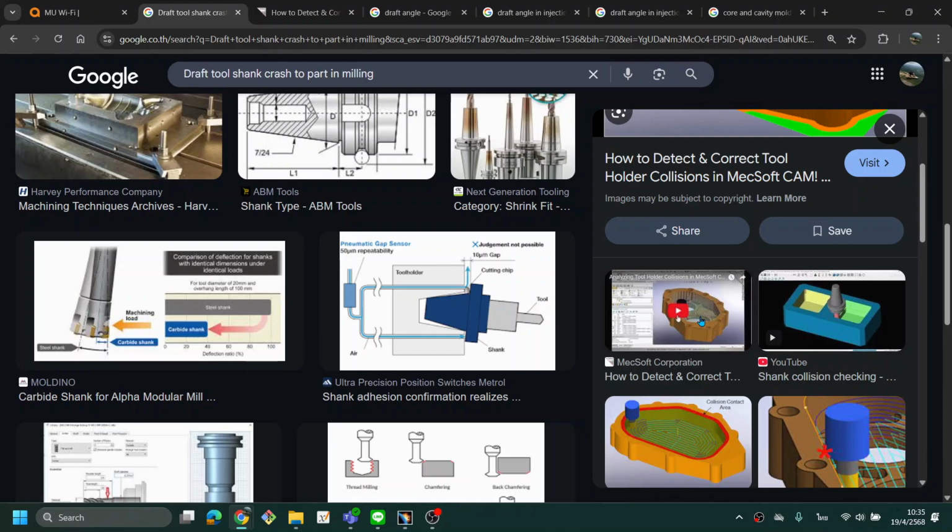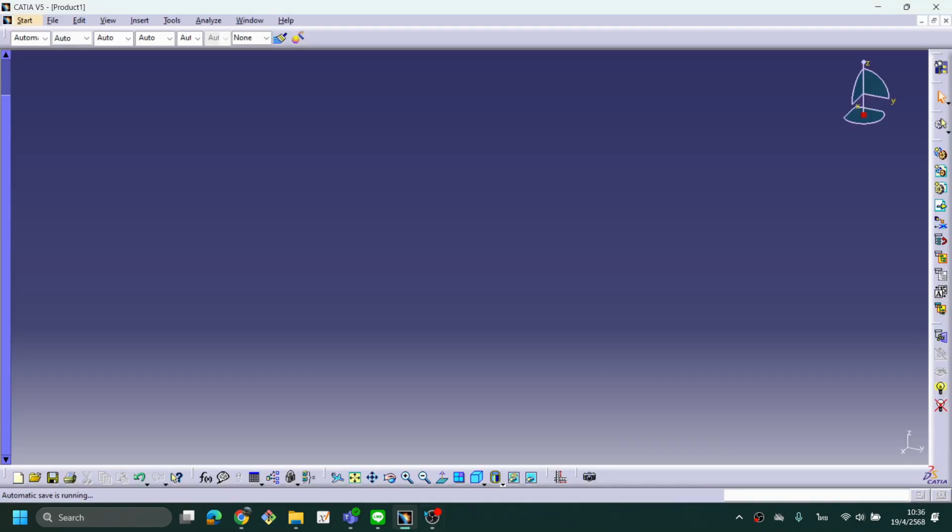I need you to get to know about the injection mold, and get to know about draft angle, right? That's it. And right now, I bring you to the CATIA tools to create the 3D model of the gravity mold first. Open the CATIA program.